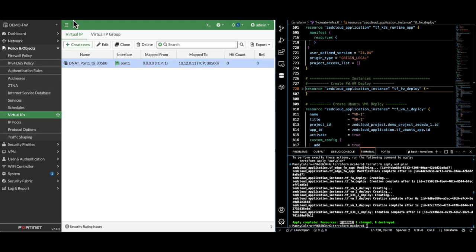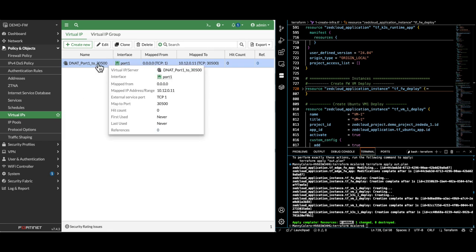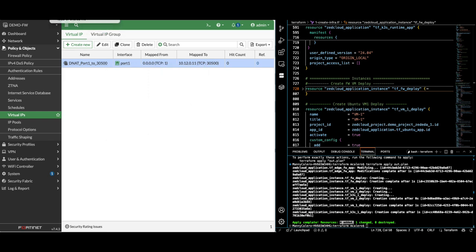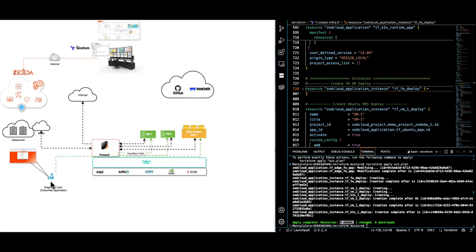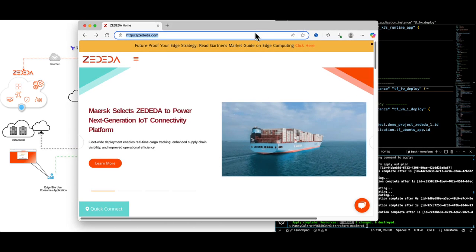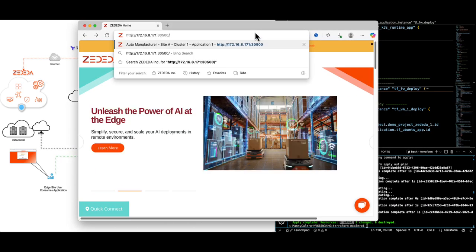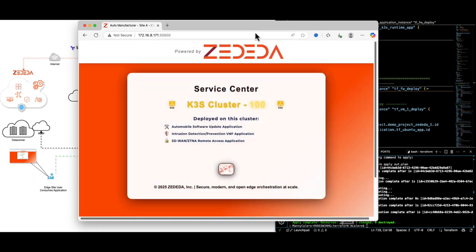Next thing I want to validate is the destination NAT that I set up to access that application that was instantiated on the K3s. So here I created a service, basically a VIP, on the firewall that our users can access locally and view that application. So I'm going to go ahead and pull up a browser, punch in that IP and port, and here we go. Here's our sample app. It's a web app, and it's K3s Cluster 100.